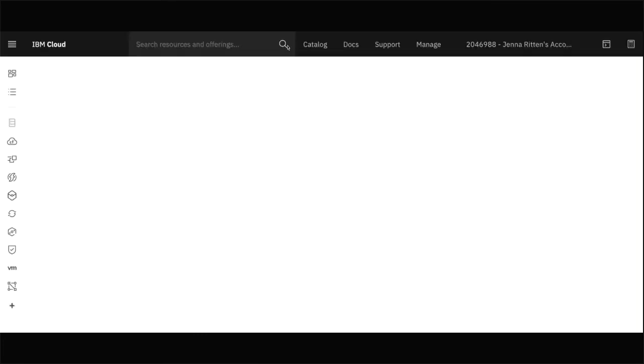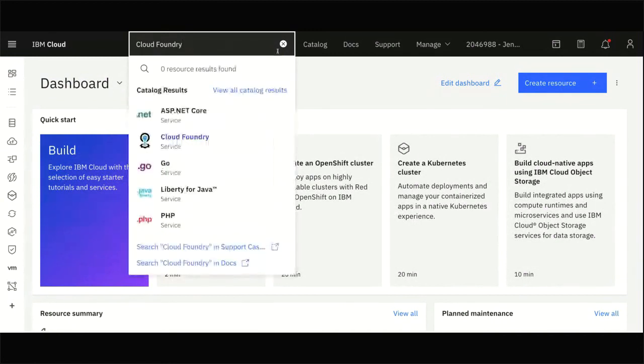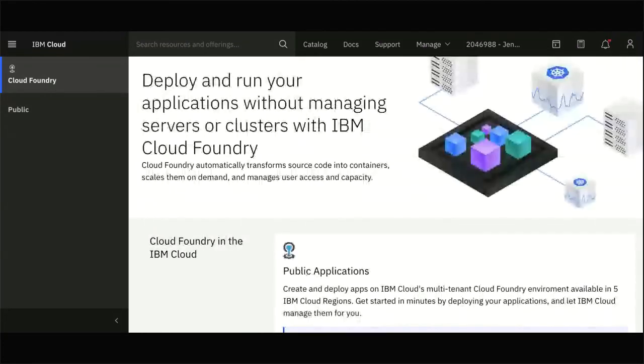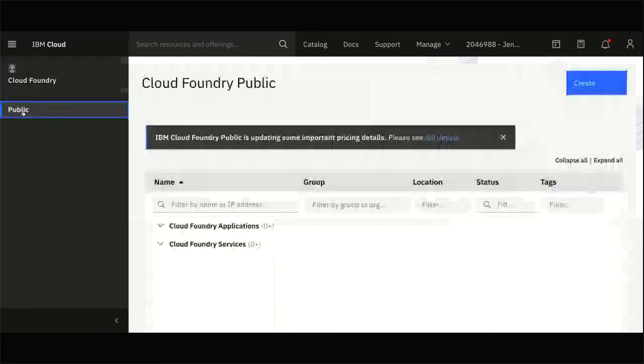All right, cool. So the first thing we're going to do is search for Cloud Foundry. See here, we have our Cloud Foundry service. So you can go ahead and click on that. All right. So as you see here, this is IBM Cloud Foundry public.